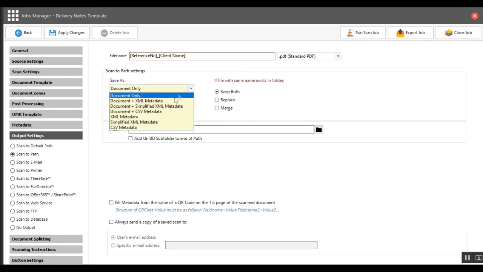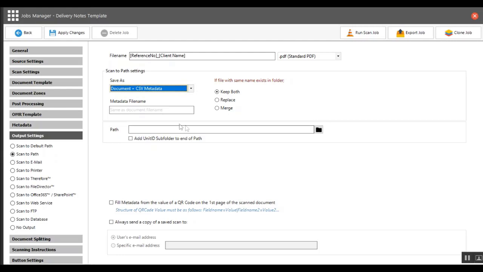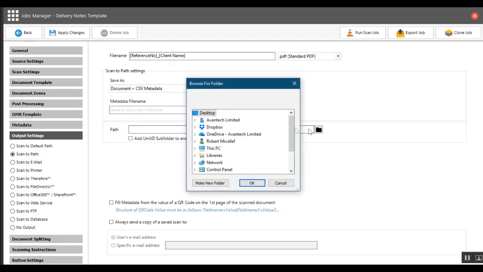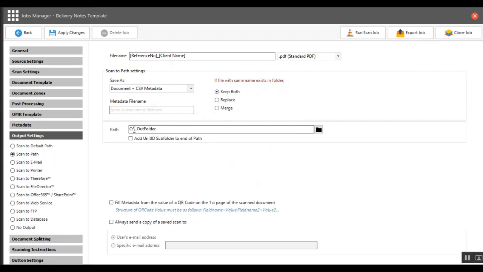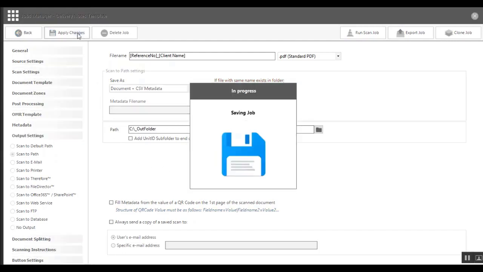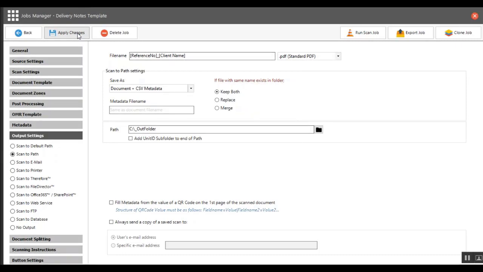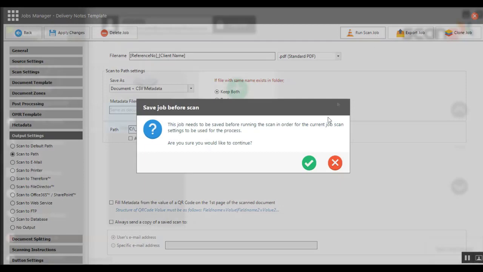I can also specify whether I want to save the document on its own or including some of the metadata that I've captured, for example CSV in this case, which could be used to be read by Excel. And I'm now specifying where I would like to save the output of this job, and I'm using C:/output folder. I apply changes and I run the scan job.